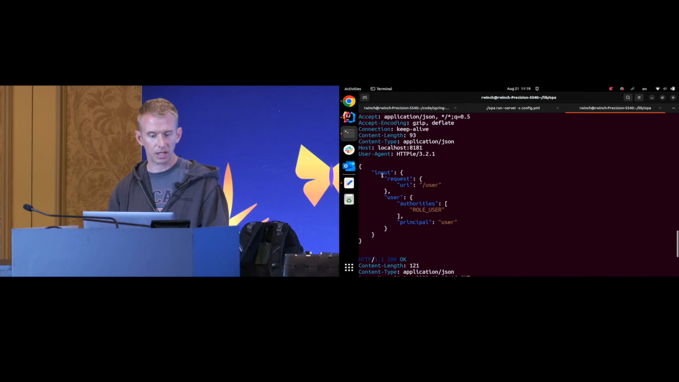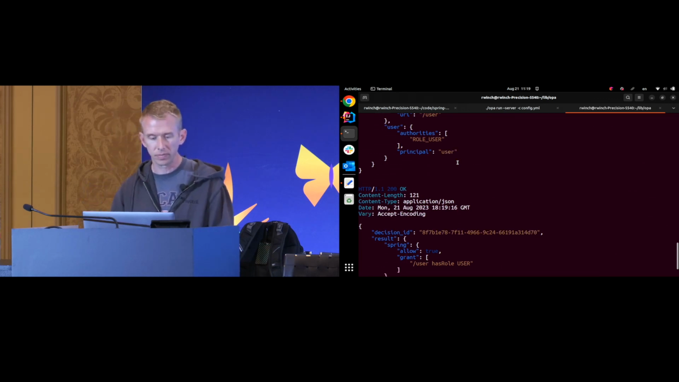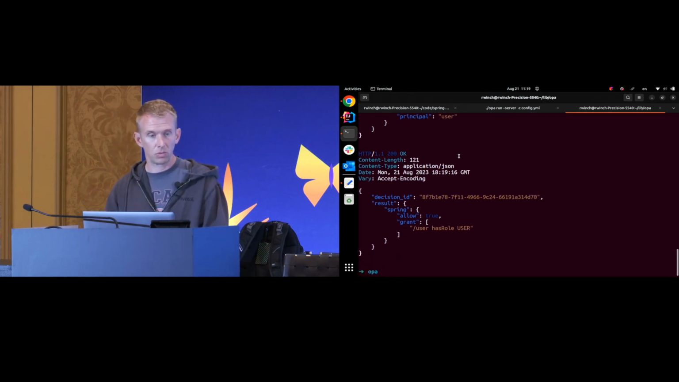And you can see there's that input that we were talking about, because that's kind of the keyword that it's looking for. And input.request.uri equals user. That's what we were talking about earlier. And this is input.user.authorities role equals user. Okay? And we didn't really use the principal, but you could easily imagine if you wanted to use that, you could. All right, so we've done that.